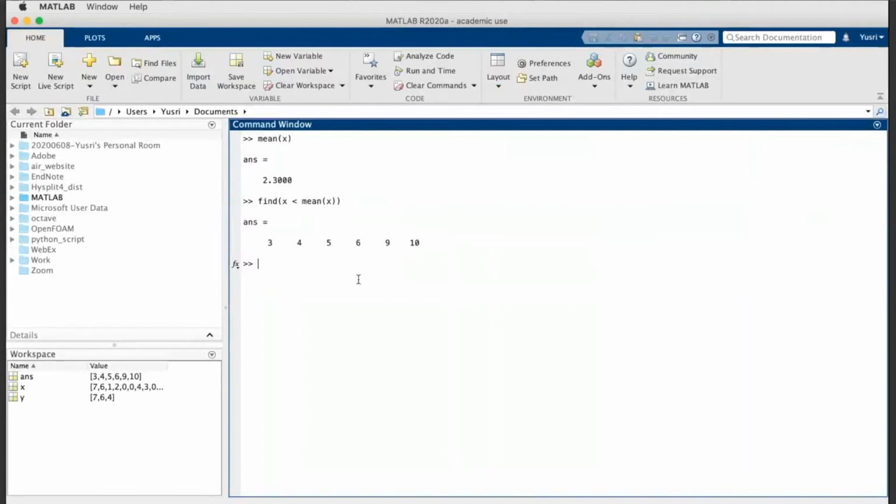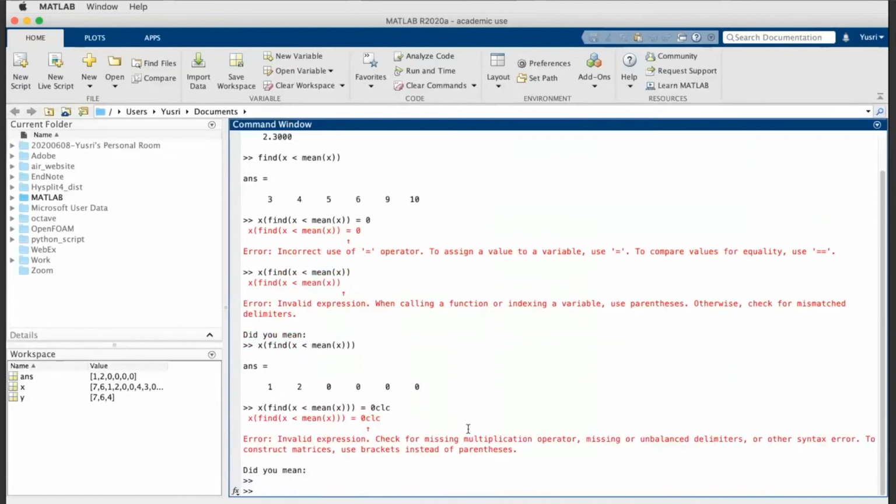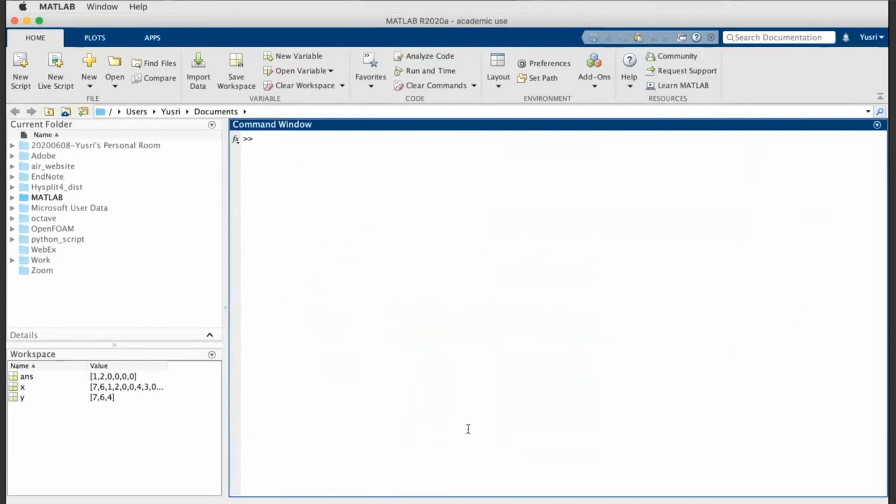So we say X the matrix, then we find X that is less than the mean of X, and then we equal it to 0. So let me check whether this is right. Should be correct. So again, you see we find the X here, and we find all the things that are less than the mean inside. We know the location, and anything that's less than the mean equals to 0. So we press enter here. Let's see. Incorrect use of equal operator. Let's clear up everything.